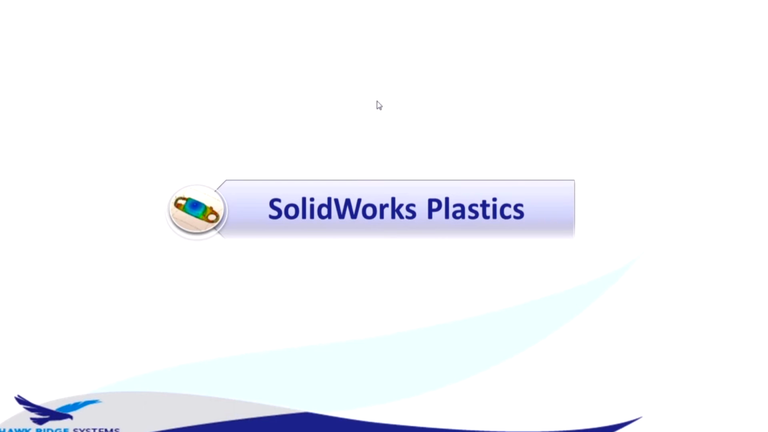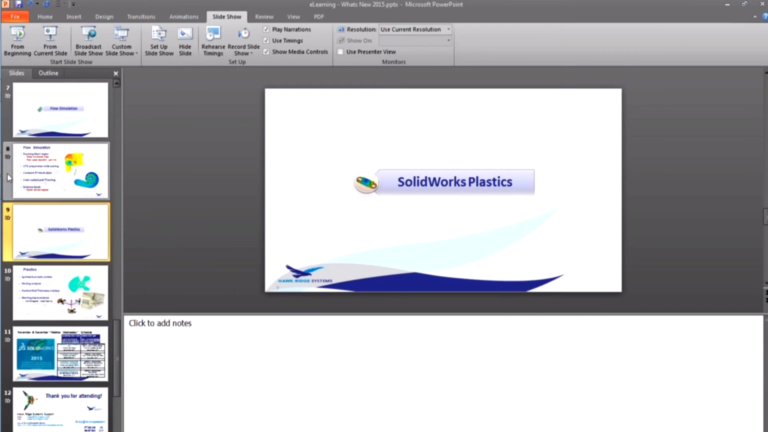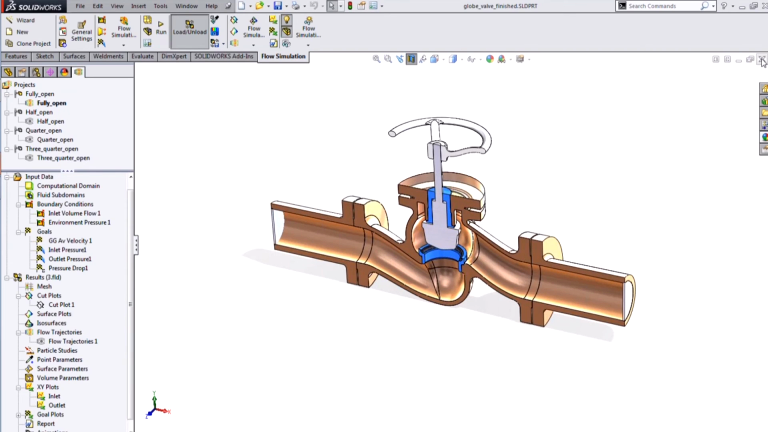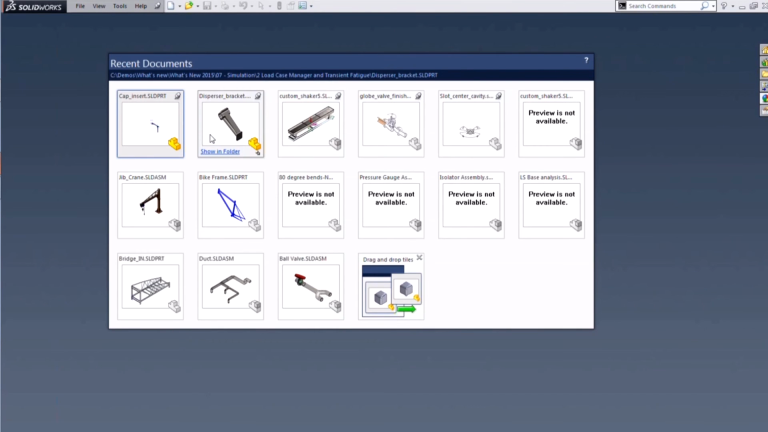Okay, let's wrap up here by talking about SOLIDWORKS Plastics. Again, SOLIDWORKS Plastics is the injection molding simulation tool inside SOLIDWORKS. So some of the enhancements for SOLIDWORKS Plastics in 2015 are related to getting results that are just as accurate in a lot less time.